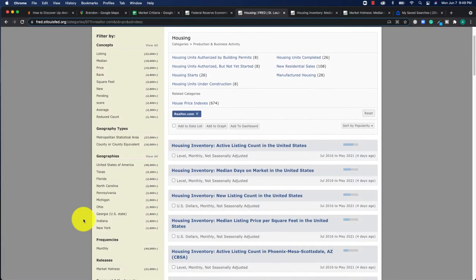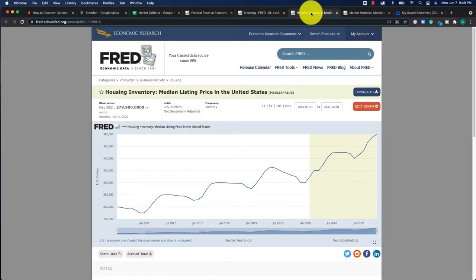As well, we could see what type of geographies. I like to get as specific as possible, which is why I usually go to county or equivalent. So say if we actually look at housing inventory, median listing price in the United States, we could see quickly through a chart from July 2016 through the current, which is May 2021, what this looks like of the median price, in this case, rising.